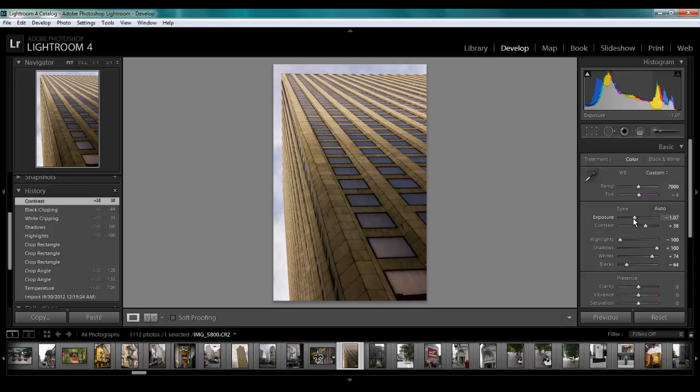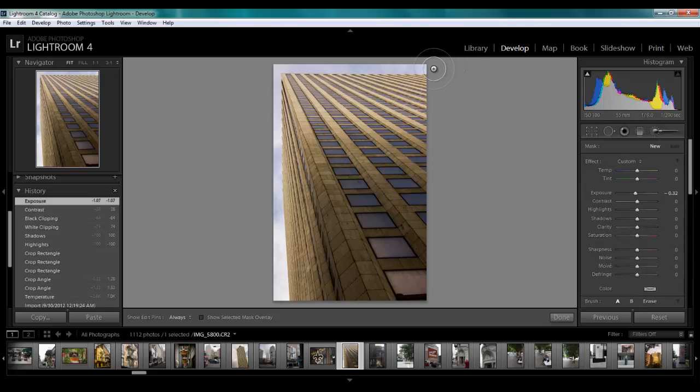Alright, I'm going to set my exposure for the building. Just get that how I want it. That should be good. Now I'm going to come up here to my brush tool and see what my size is. That should be about good. And I'm going to just drop the exposure down a good bit. I'm also going to bring the contrast up just a bit, the clarity up just a bit, and the saturation up a bit.